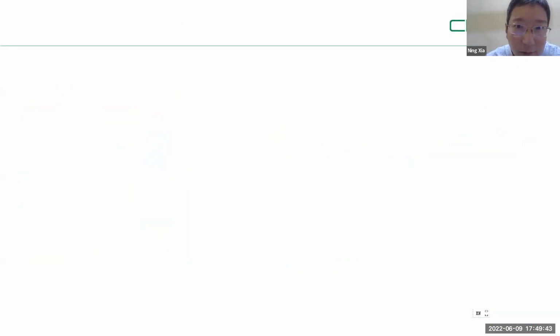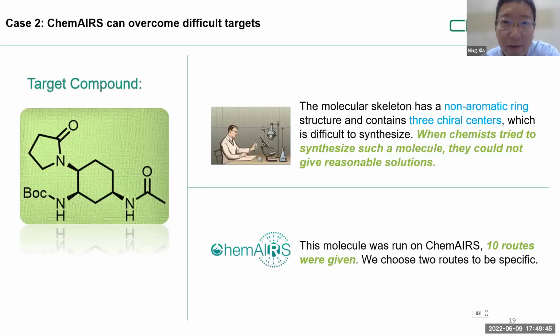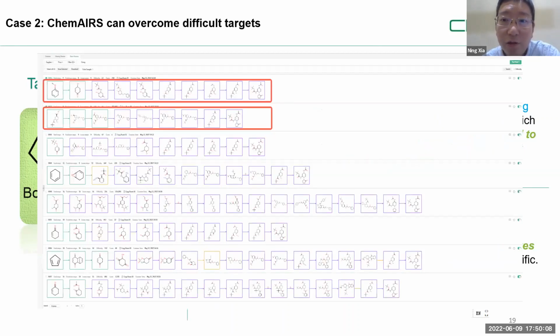The second case is a target with three chirality centers, and we tried it with our chemists internally, but they failed to design a feasible route for this molecule. So we just ran ChemAIRS to see if it could give some good routes. And of course, it found a lot of routes. We evaluated the first routes, and we found both of them are quite feasible.